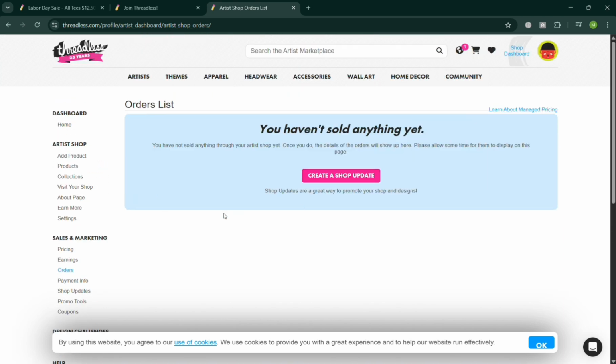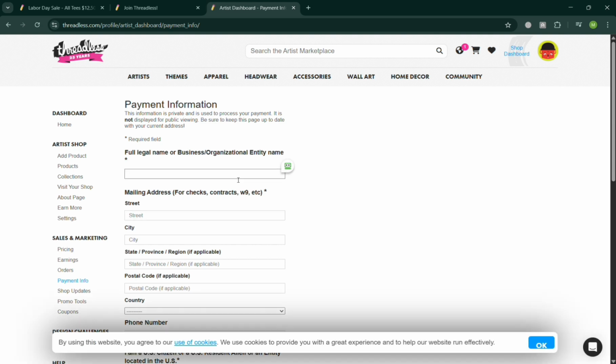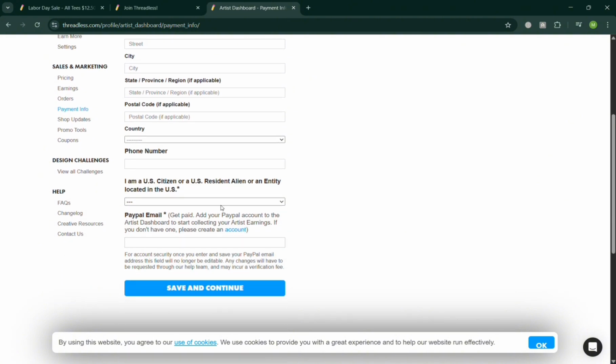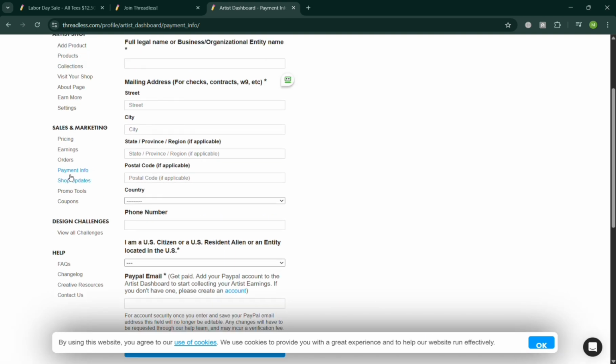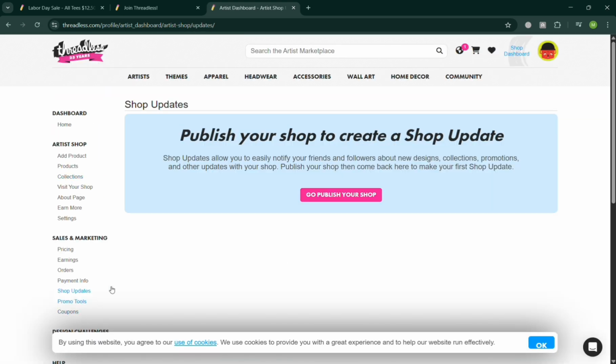Moving on, aside from that, you could also navigate the payment info by clicking on it. It will automatically direct you to a page where you need to fill out the payment information, including your full name, your mailing address, and even your phone number, and answer some of the questions and enter your PayPal email address, where you could also start withdrawing some of your earnings.